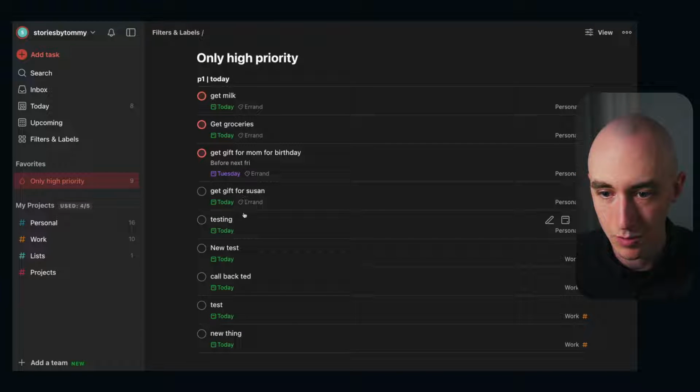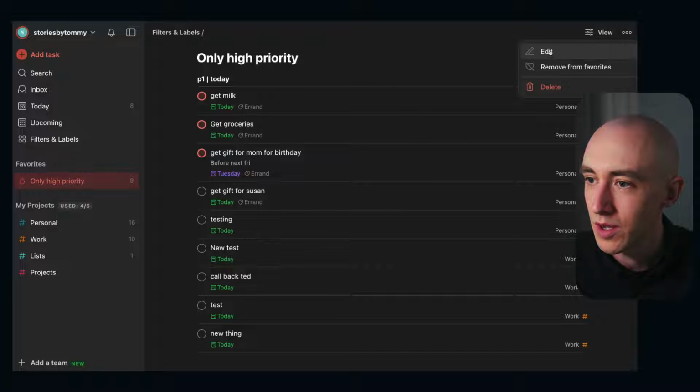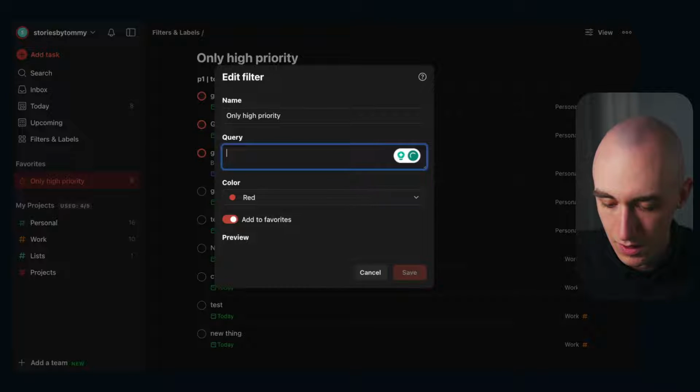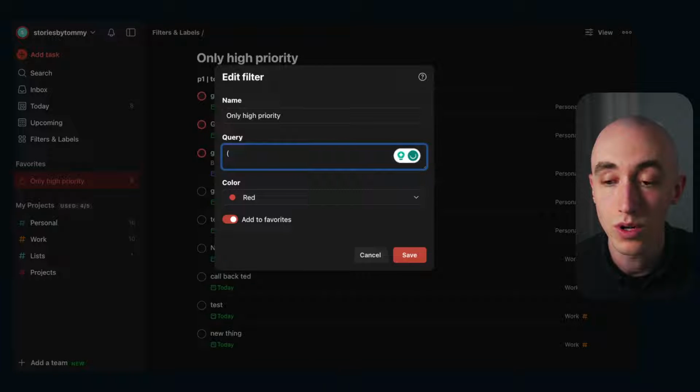So you see we're getting a lot more. It's because we have today's stuff and we've got this, which is not due today, but it's still P1. So you can see how that starts to become handy. So let me show you this. If you use parentheses, you can put two things together.